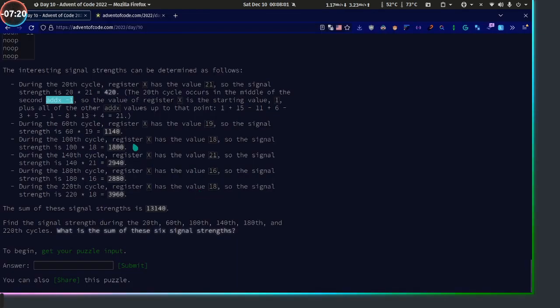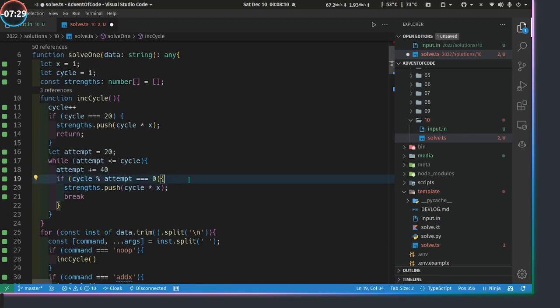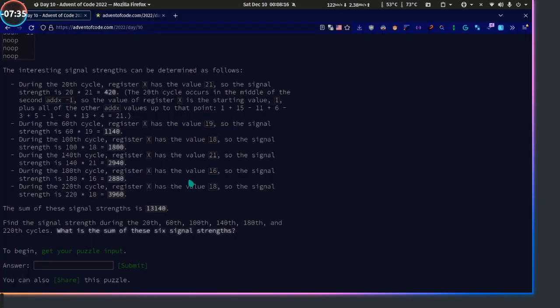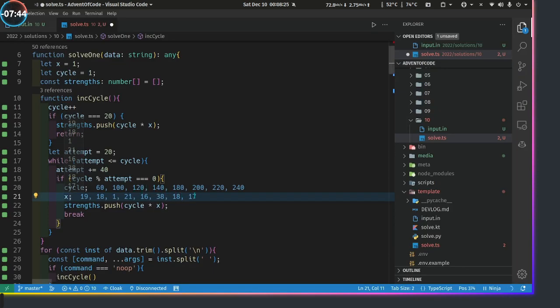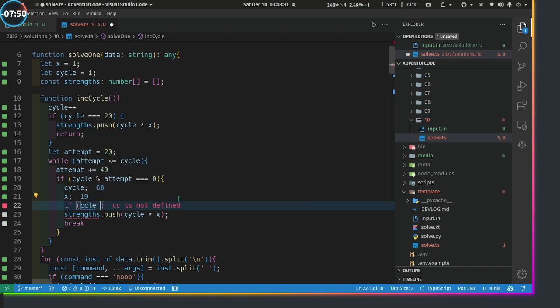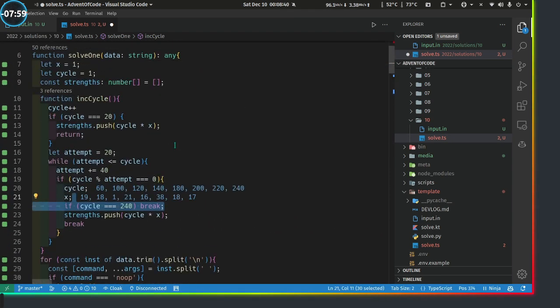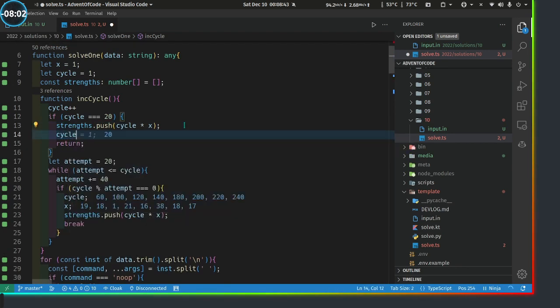Great, so I have to basically check every cycle what we're adding. X has 10, 60 times 19. Right, okay, so I basically have to see what we're pushing in. Cycle X, there we go. 60, 100, 120, 140, 180, 220, 240. Interesting. If cycle equals 240, break. Nope, that didn't do the math off.